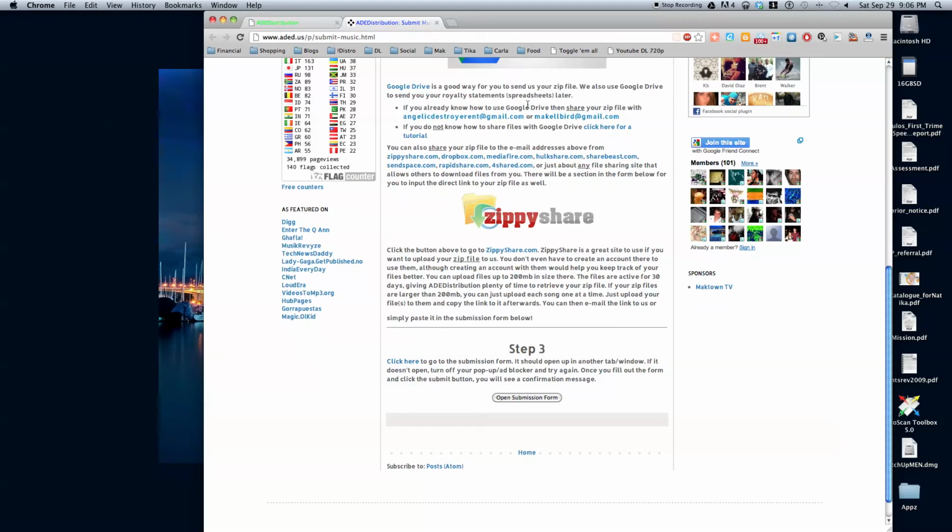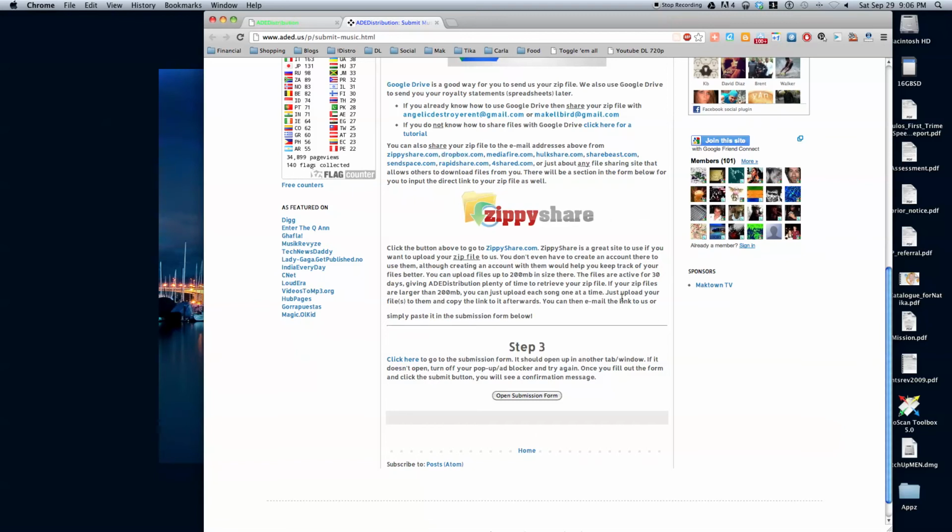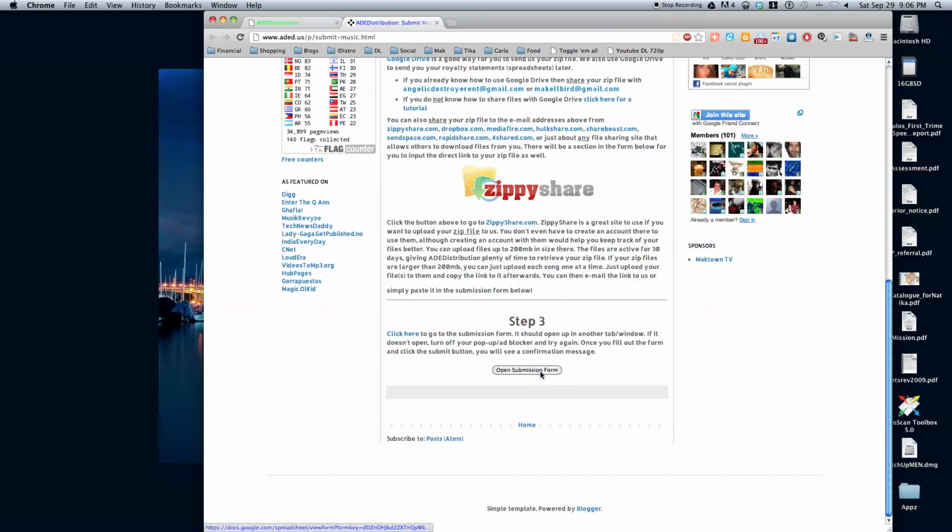Now, once you've uploaded to these sites, the several sites that we accept, you're going to need to share that file to us, whether you're emailing the file to us directly from the website like Mediafire or Dropbox, or whether you're going to come to this step 3, which is the actual submission form. This is where you're filling out all your personal information and the information associated with your music release.